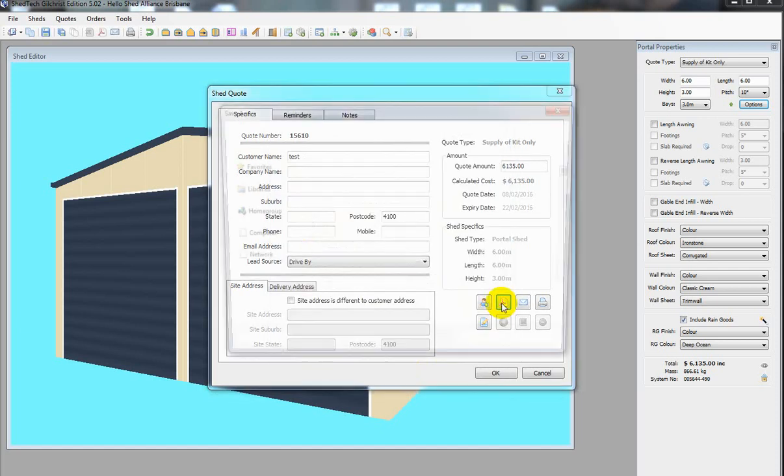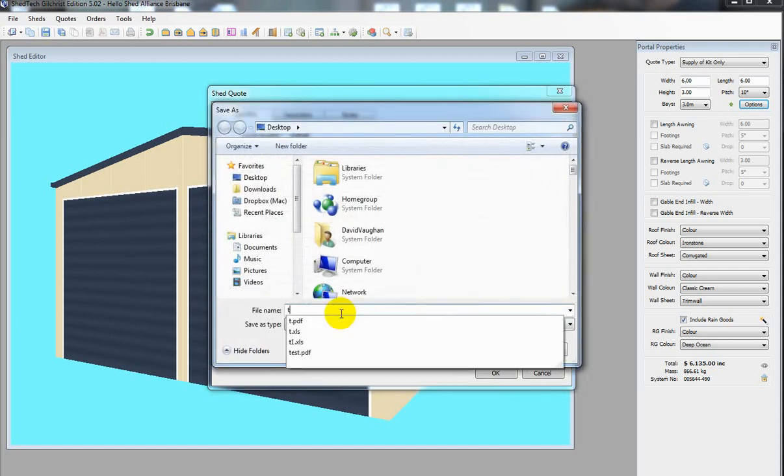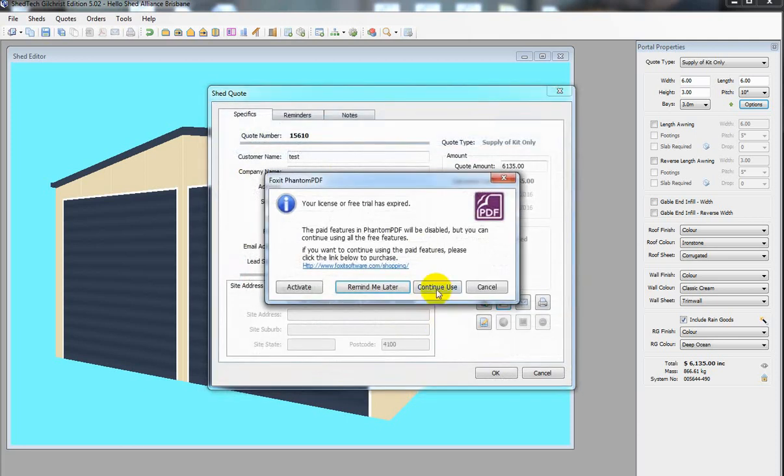Go here to save to PDF, and I'll just do this as T on this occasion because that's what I'm going to do. Do you want to replace it? Yes. Continue use.